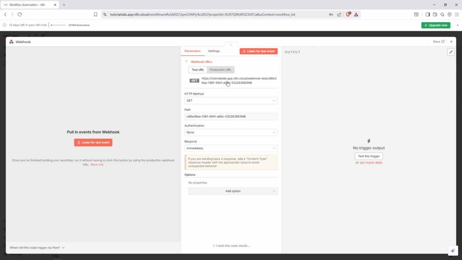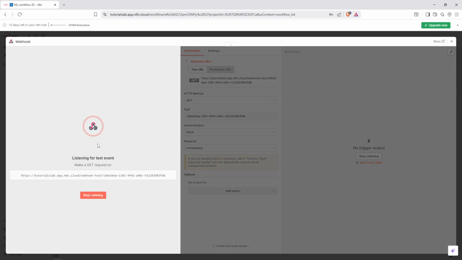Now it's time to test that everything is working correctly. Click on the button that says Listen for Test Event. This puts N8n into a listening mode where it's actively waiting to receive a webhook call. To simulate this, open a new browser tab and paste the URL you just copied into the address bar. Hit Enter and you should see a message confirming that the workflow was started. This means your webhook is functioning properly.